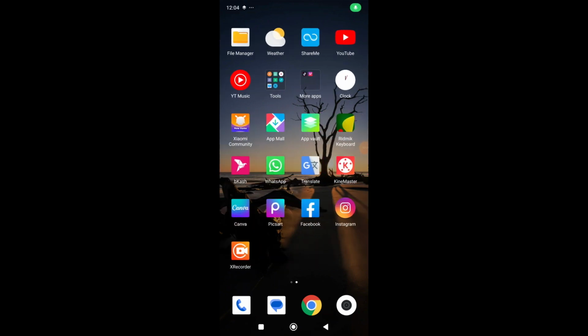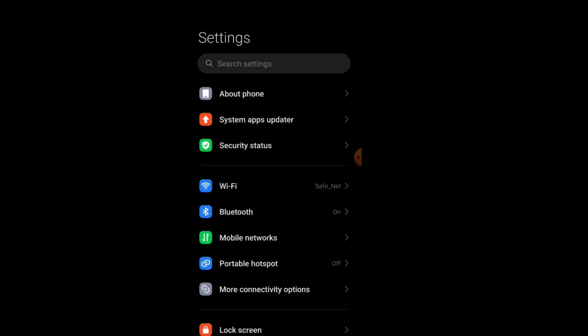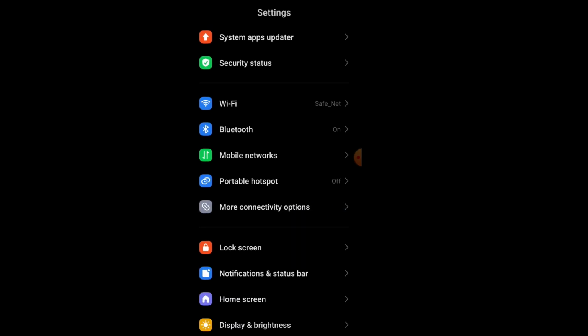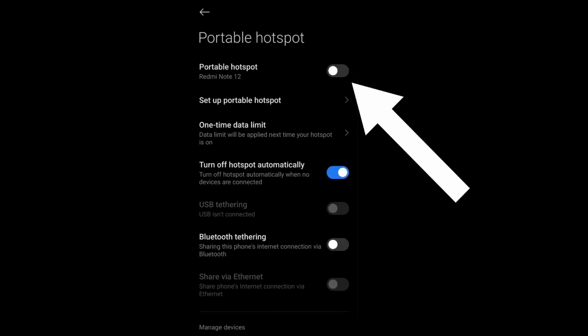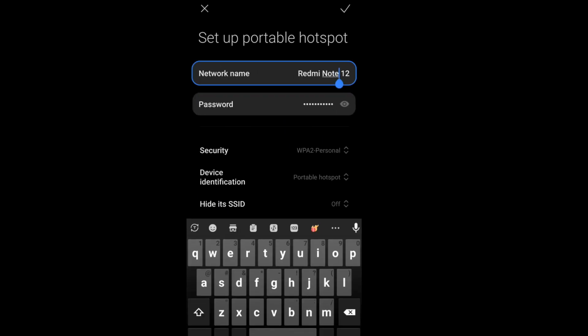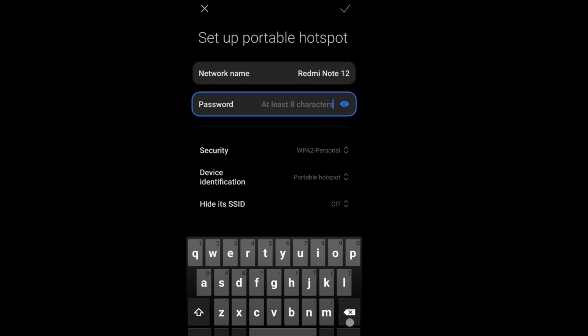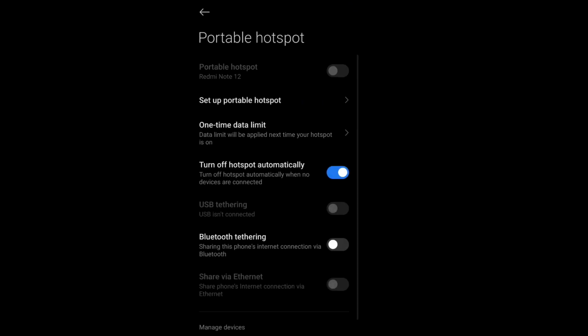First of all, open your phone settings. Here you can see I just opened my phone settings and then select mobile or portable hotspot. Here you can see I just opened my portable hotspot and then enable this option and then select Setup portable hotspot, the second option. Then you can change the network name or you can change your password if you want. So I just changed my password. Here you can see. After changing my password, save it from the top right corner.